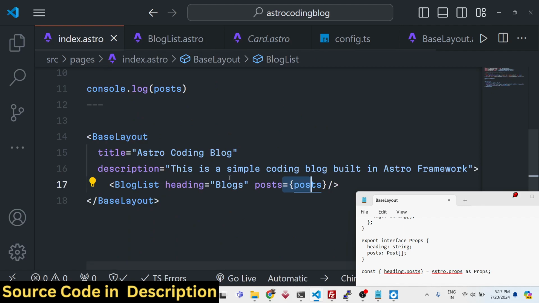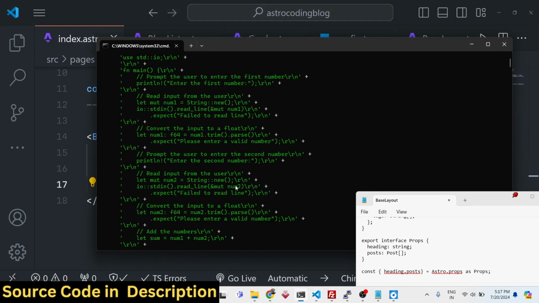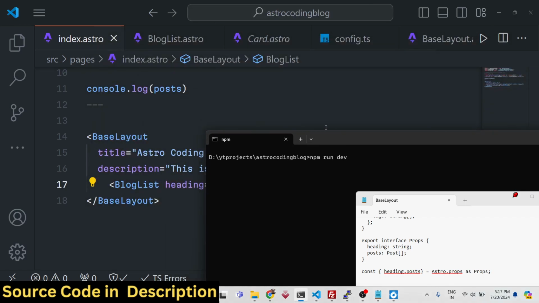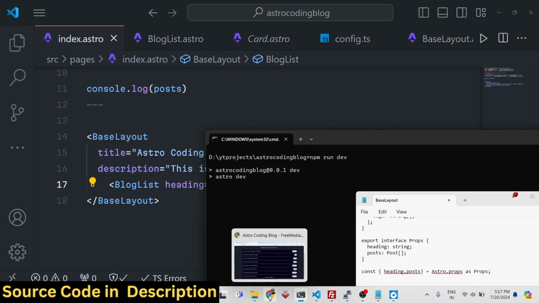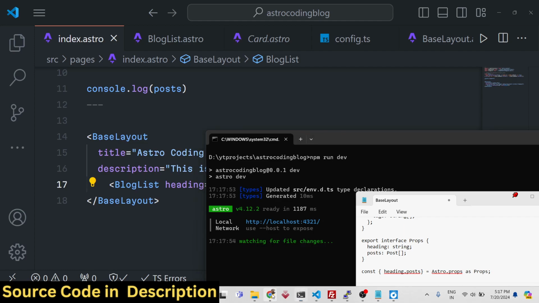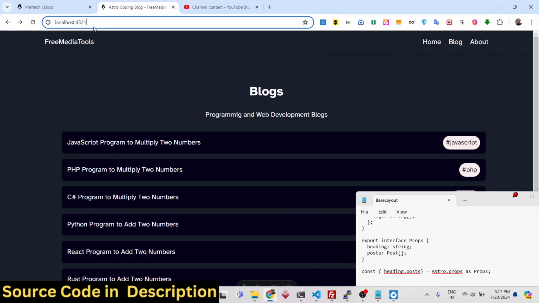So if you now open this index, you will not see any change. You will still see the same result, npm run dev. It will actually show you the list of blog posts on the home page. But now we have a separate component for displaying the list of blogs. So anytime you want to make any change in HTML, CSS or the logic, you will go to the blog list component.